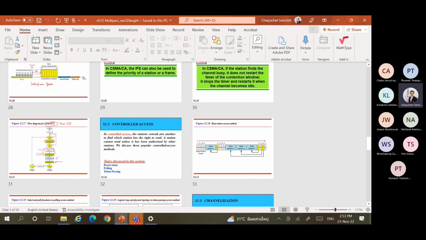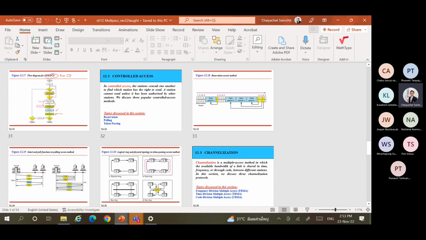And we have the control access, where mainly we have reservation, polling, and token passing. So basically we have a certain person or a certain thing that controls the access. That would be a person granting the access or assigning the slot for the access, or you may have to previously request in a request frame before you can transmit.